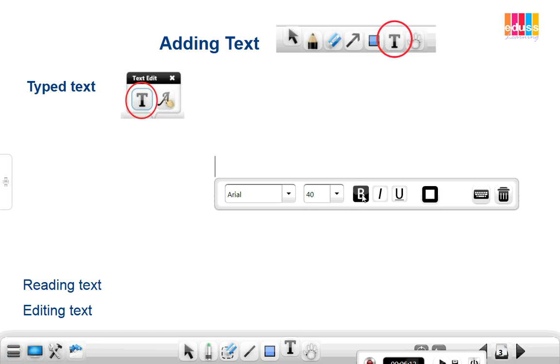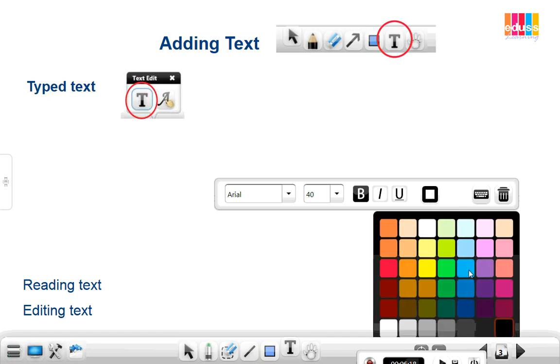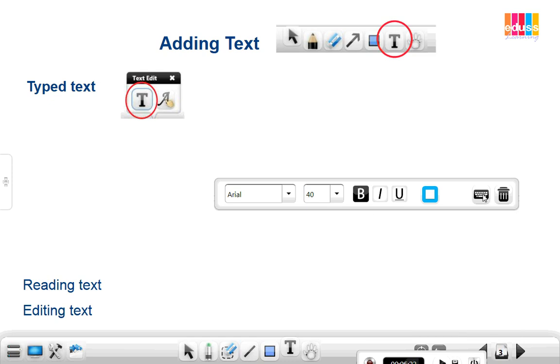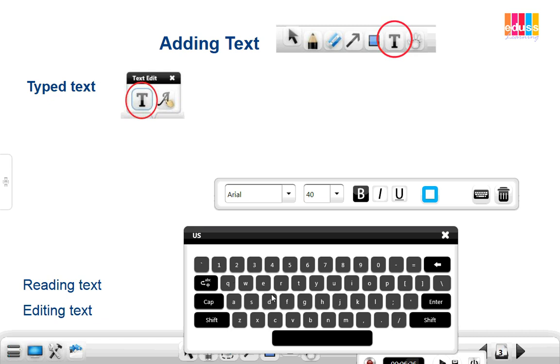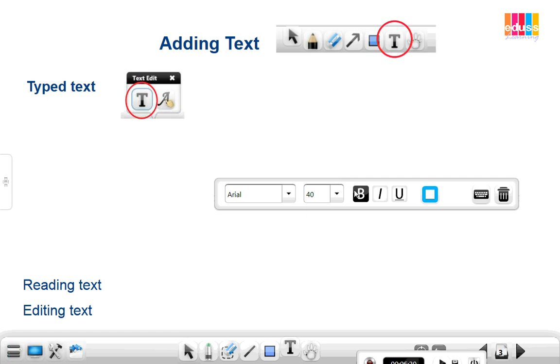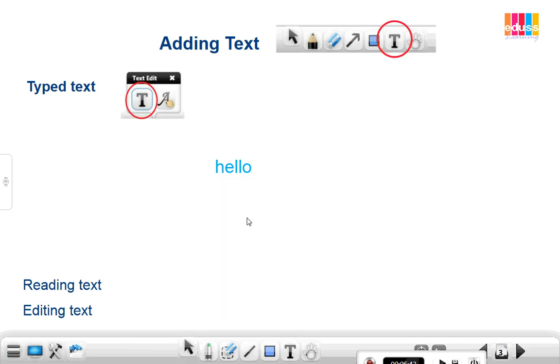So I am able to make this in bold text if I want to. I can change that original default color to another color. I can also bring up a soft keyboard if I want to. If I'm standing at the LED panel, it's handy to have this. If you're sitting at your computer, you'd obviously just use the keyboard that you have, and you can just type anything on the screen. When you hit the little select arrow here, it will close down that box.